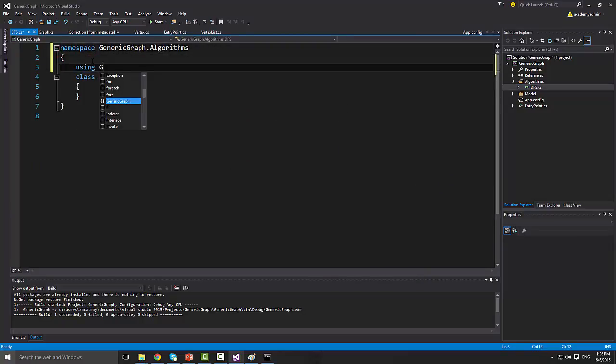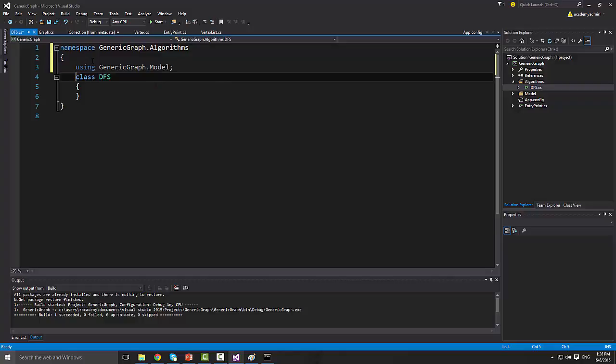I would like to use generic graph dot model. Because we are going to be working on a graph. So since this is an algorithm, I don't want to create instances of it. I just want to be able to use it. So this has to be a static. Okay, so public static class DFS, and since we are going to be using graphs of T, this has to be of T as well.